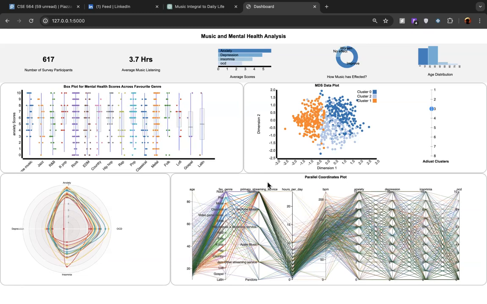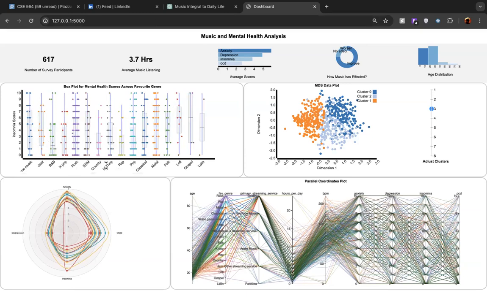So firstly, as I mentioned, when I click on anxiety or depression or insomnia at the top, my graph would update, and I would be able to see how the median scores for insomnia change across these different genres. For example, if I select metal, you can see my radar plot is getting updated here. Now I'm able to see the average score for metal across four different genres.